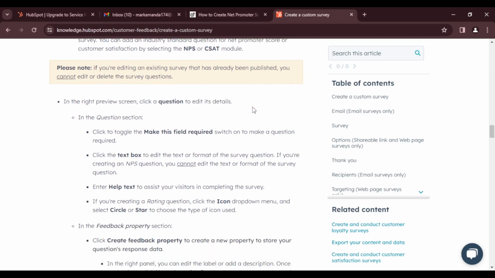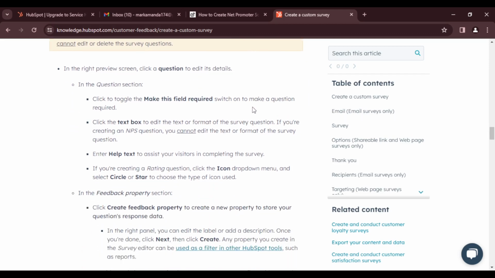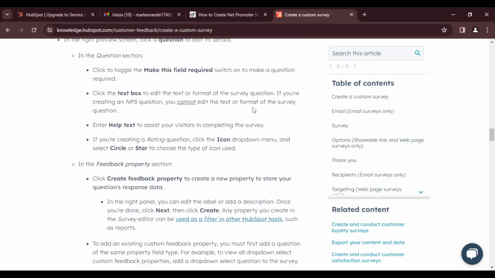Now in the right preview screen, you're going to see questions. So click the question to edit its details. Whatever question you're going to find, at the top corner, you're going to find the pencil icon. So click on it to edit the question details. Now you can click the toggle to make this field required. You're going to see a toggle for each question to make it required. Or you can click the text box to edit the text format.